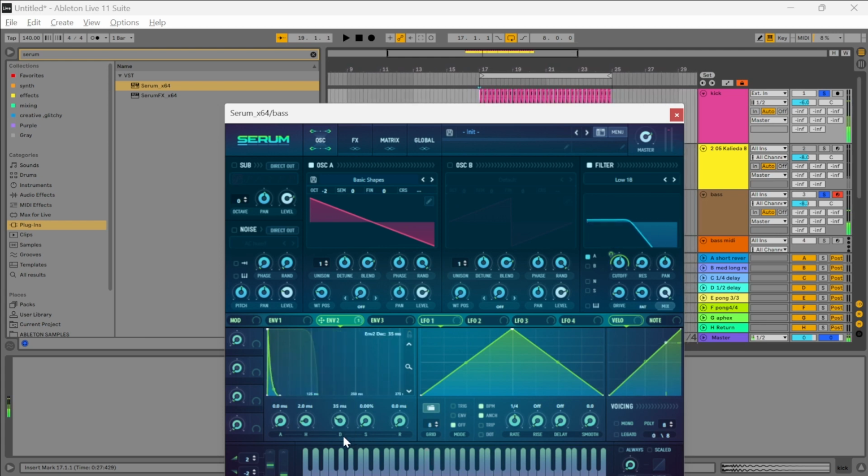We can also do this: we can turn up the sustain and lower it down. But I believe this was sounding much better.